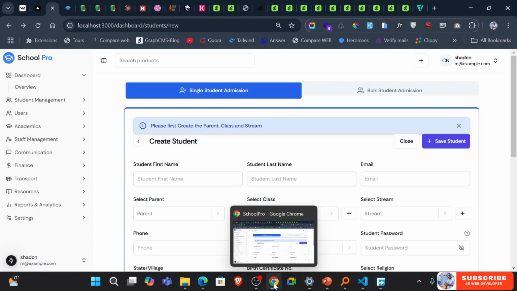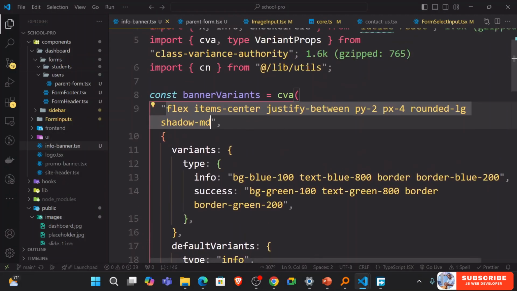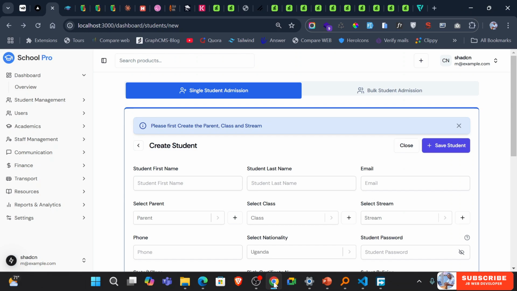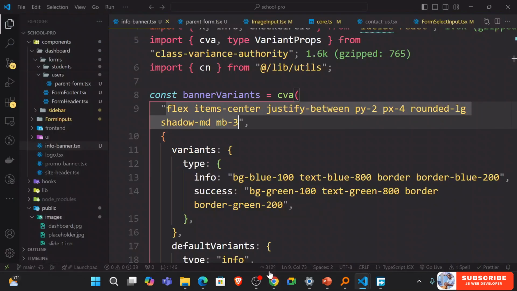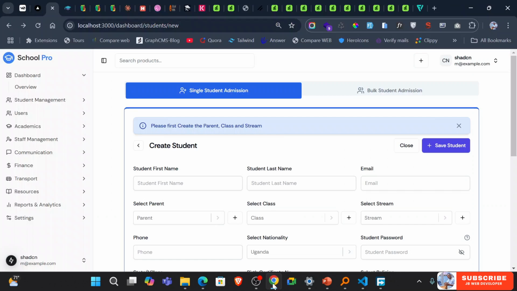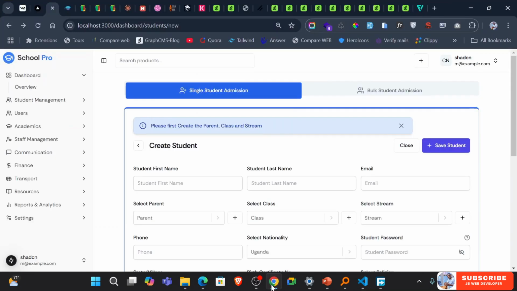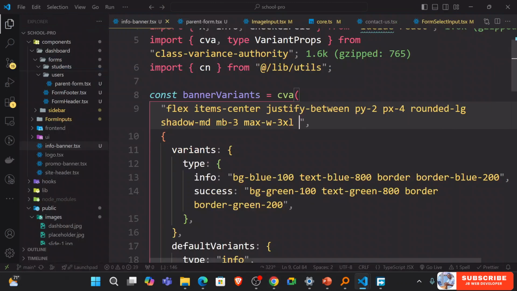And maybe I can add margin bottom for now. Margin bottom of 3. And let's also give it a max width of 3xl, mx auto, and just like that. Maybe just don't give this, I don't know.